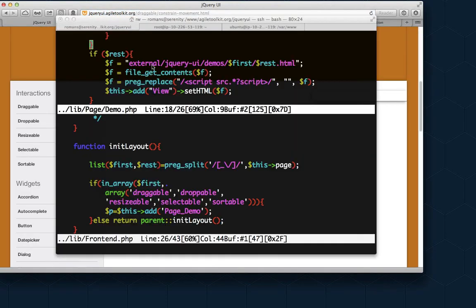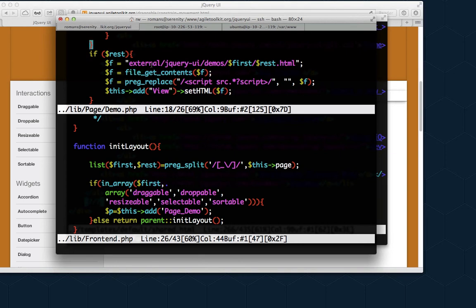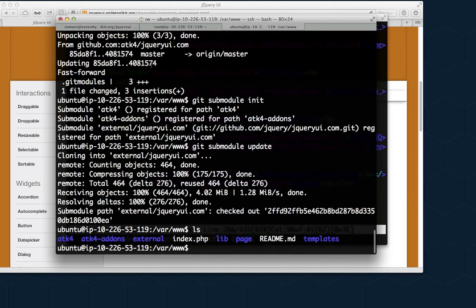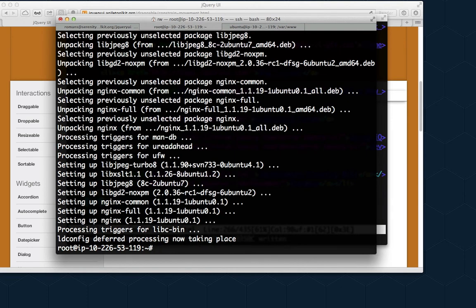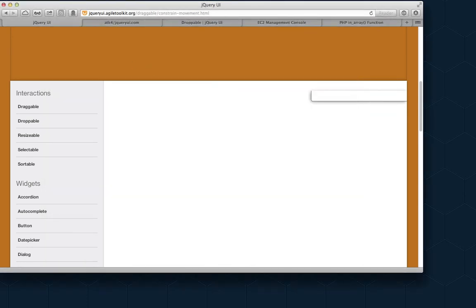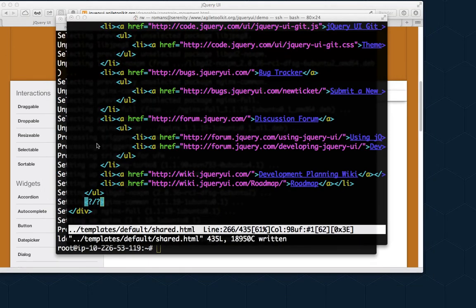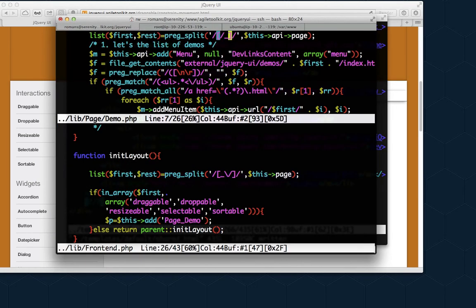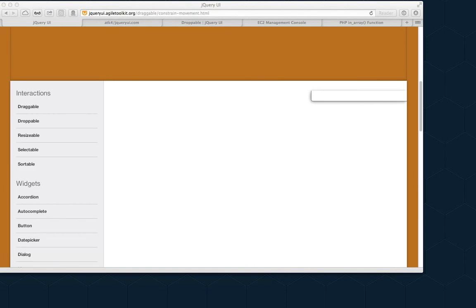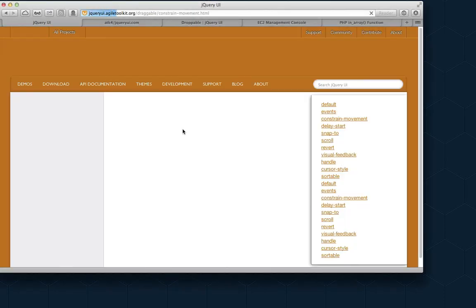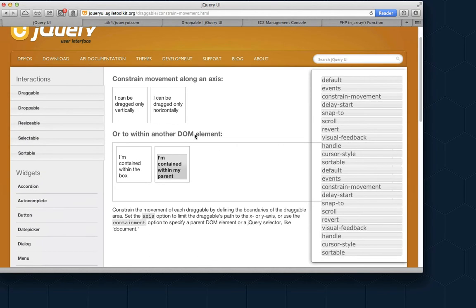Except that it shouldn't use this API page, but first fetch the menu, and then should use the first REST to get the actual demo. We're getting some error there. File get contents, draggable default. So I think it's a problem also here. This one is not working as it should. Unknown modifier.